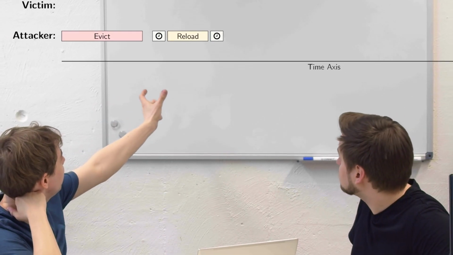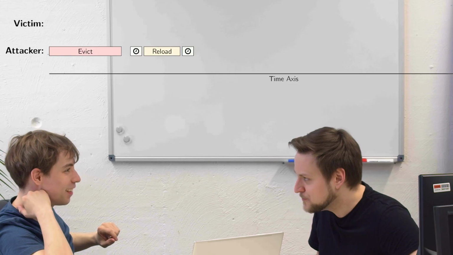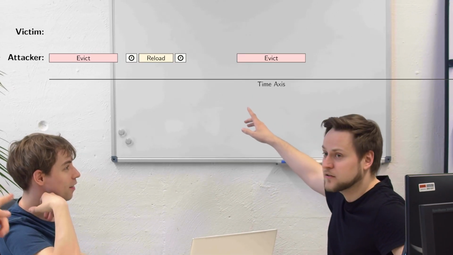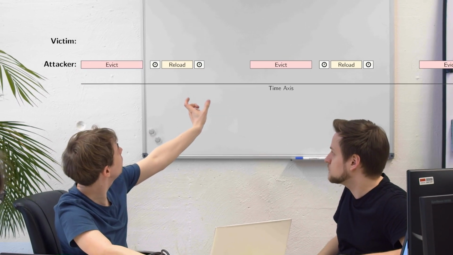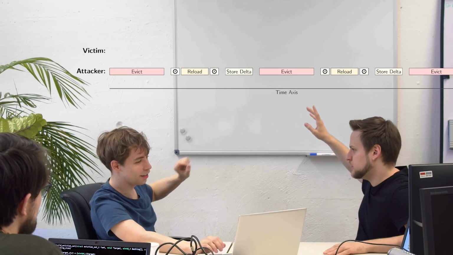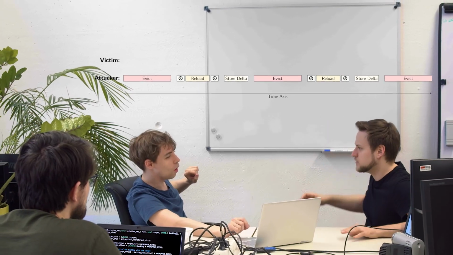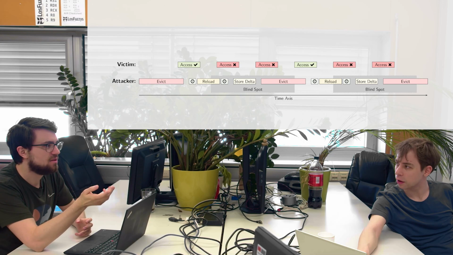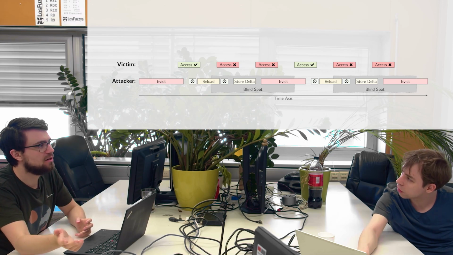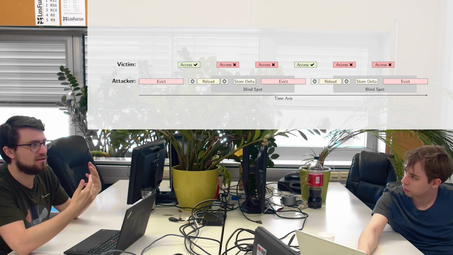So that's the timed reload. Exactly. Yeah. And now we add the evict, and then it repeats. Exactly. But what do you do in this space in between here? Ah, yes. You need some space to store the data, the sample. And that's the blind spot. Okay. If the victim performs an access after the reload and before the evict, we cannot see it.